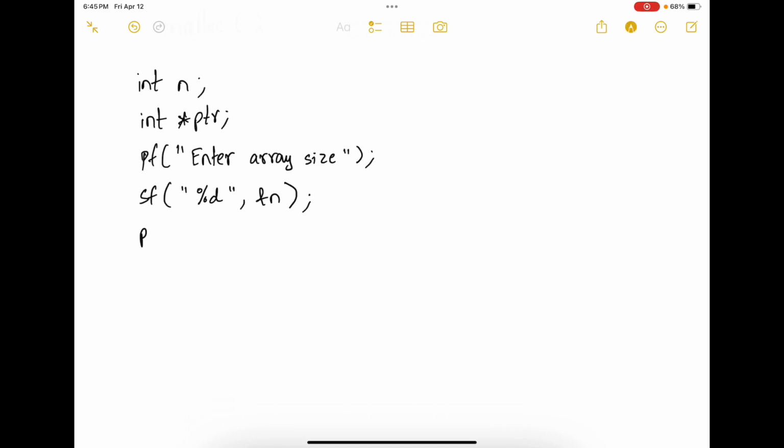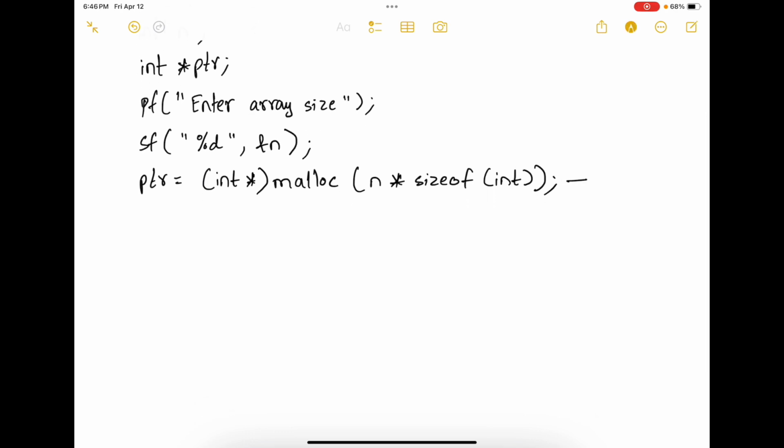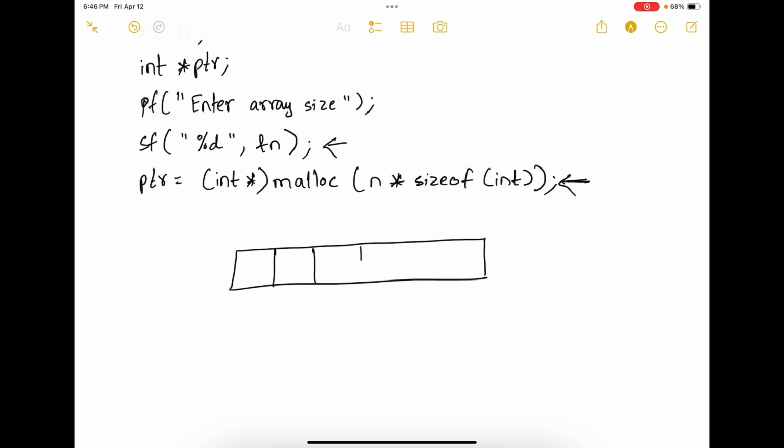And then I can have ptr equals int star malloc n star size of int. So let's go a bit more deep into this. As soon as you get the value of n from the user, you are going to execute this statement here. What this statement does is, it's going to create an array depending upon the value of n.